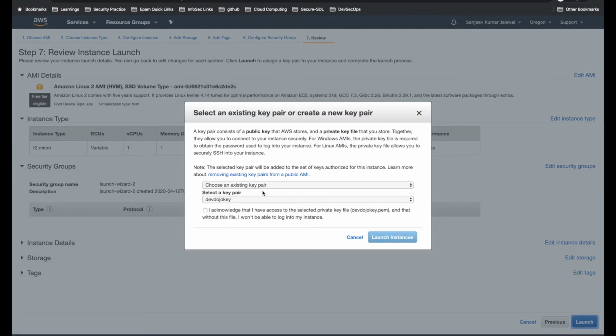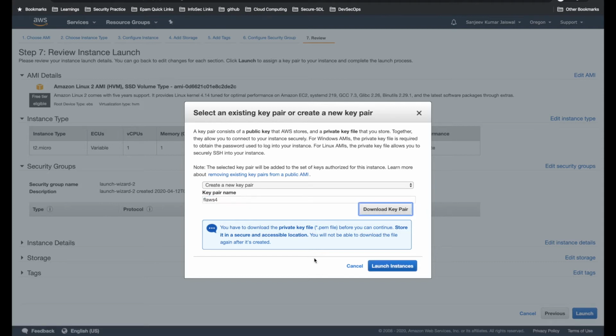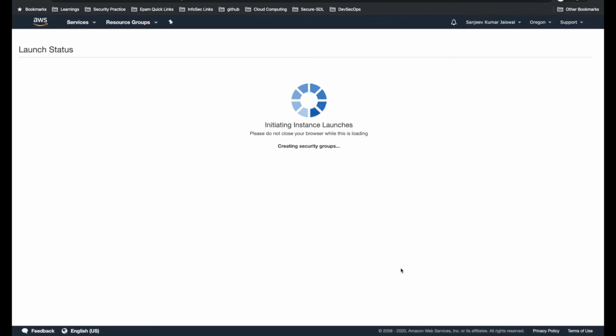So I would need a key pair to connect to this EC2 instance. So what I'm going to do is create a new key pair. I'm giving a name as flaws 3, flaws 4. It's a level 4 one. So the key pair name is this. I'm going to download this key pair and save it in my local machine. I have downloaded it in my local machine. So after that, I'm going to launch this instance.